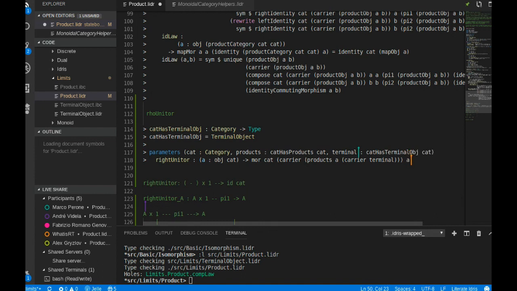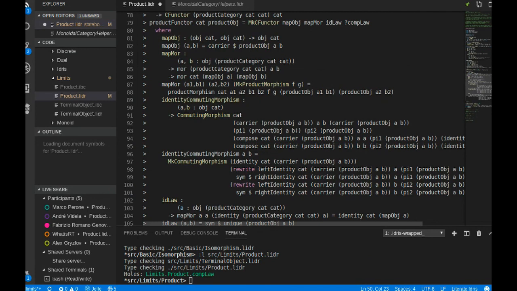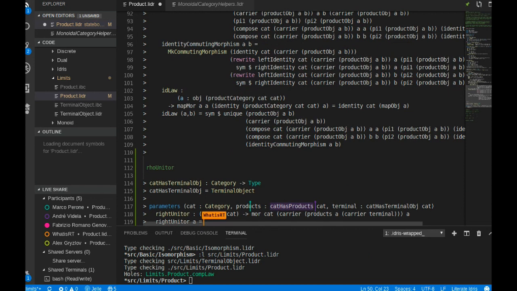Just where does products come from? Ah, it's the cat has product. It's just line 72. A and B, product A and B. Okay, got it. So it's basically a proof that every 2 objects have a product. And then how do we construct this morphism?